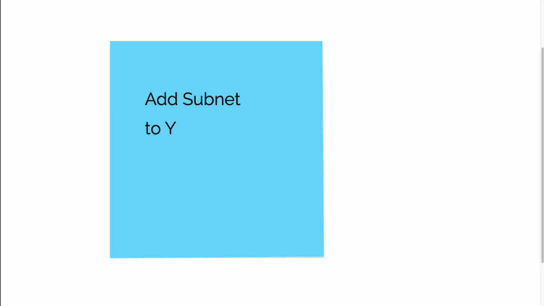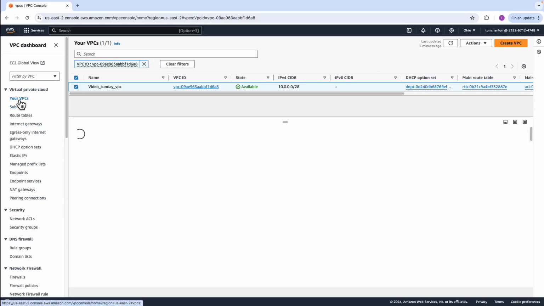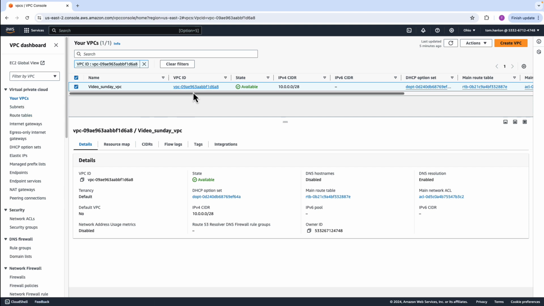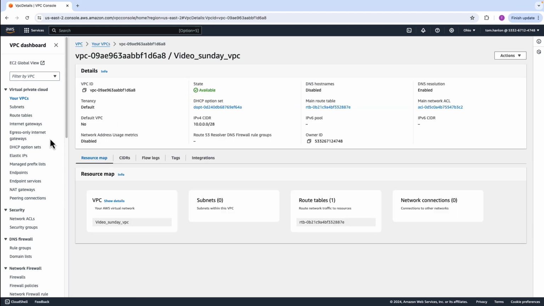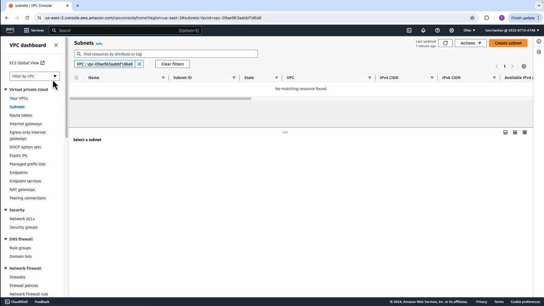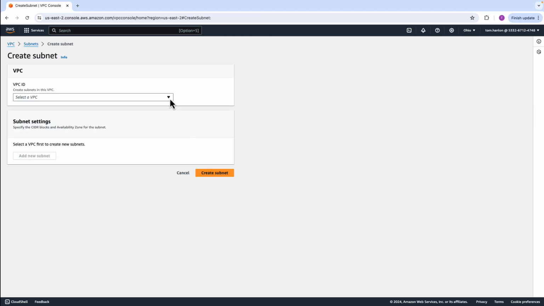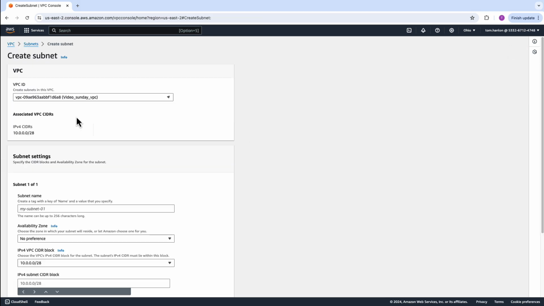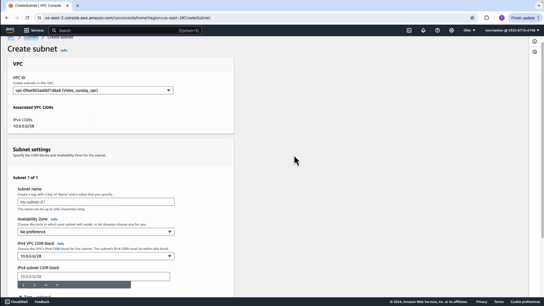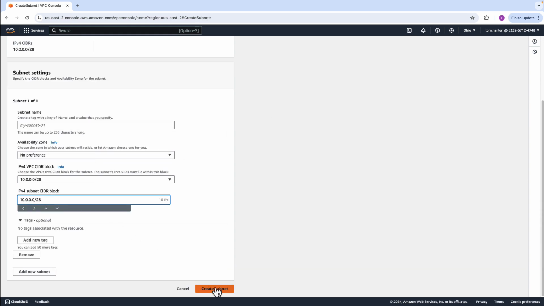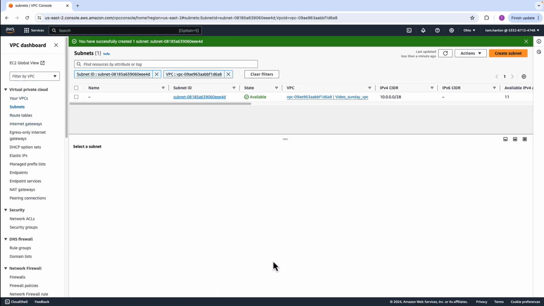Next step, add a subnet to your VPC in the AWS console. We'll need a subnet in order to create instances in this VPC, so we'll go ahead and create one. Choose your VPC, and in the top right, choose Create Subnet. Choose the CIDR block for the subnet and click Create.